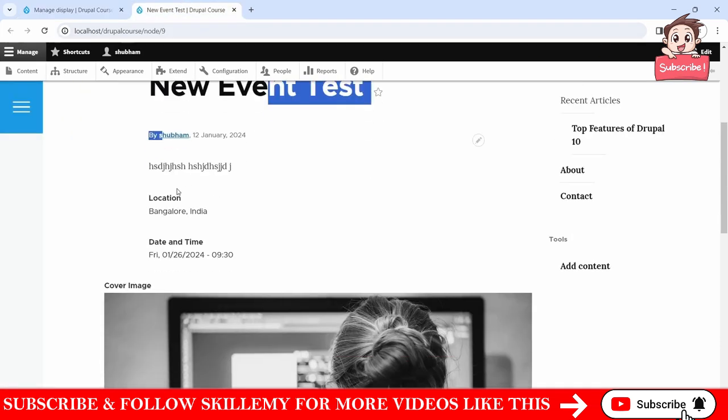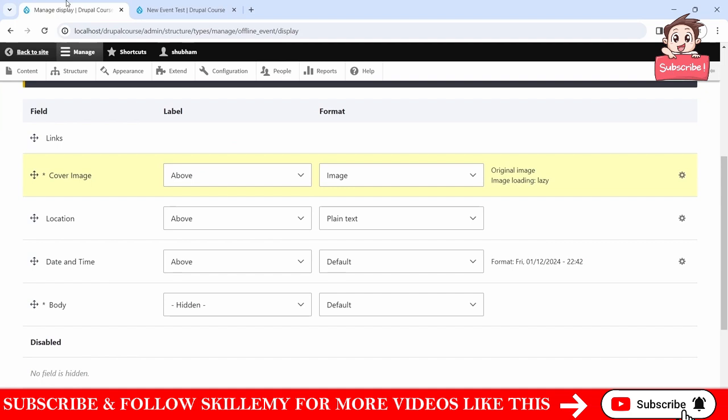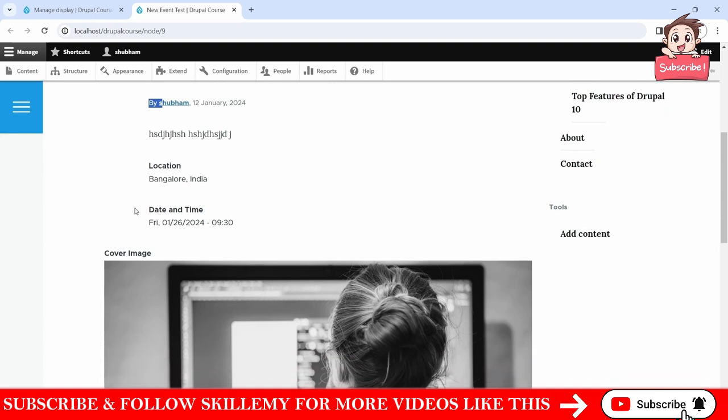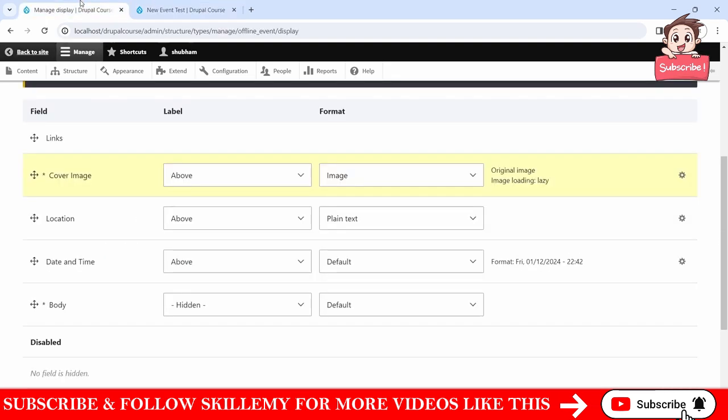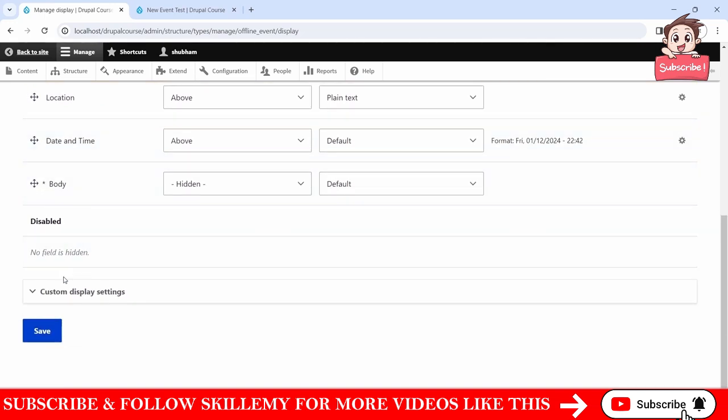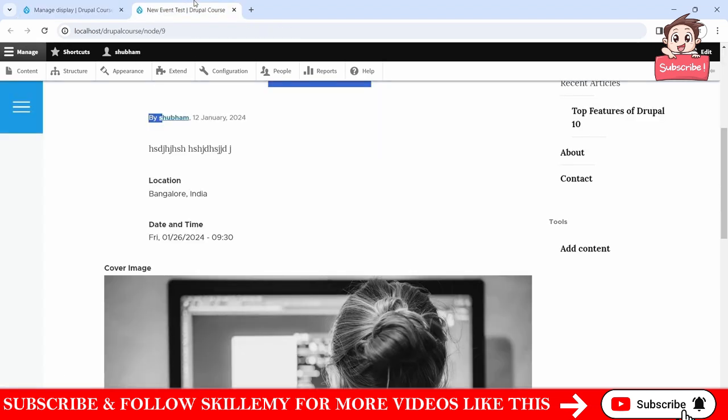So then here we will have our location, and then I want the date and time, and we have our date and time right here. If you want date and time just above location, then you can do that as well, but I don't really want that. Alright, now the ordering has been fixed. So let us just scroll down and click on the save button, and this will save our settings.